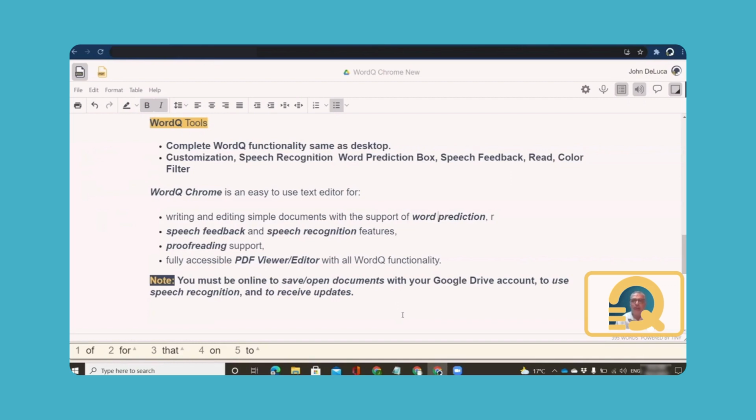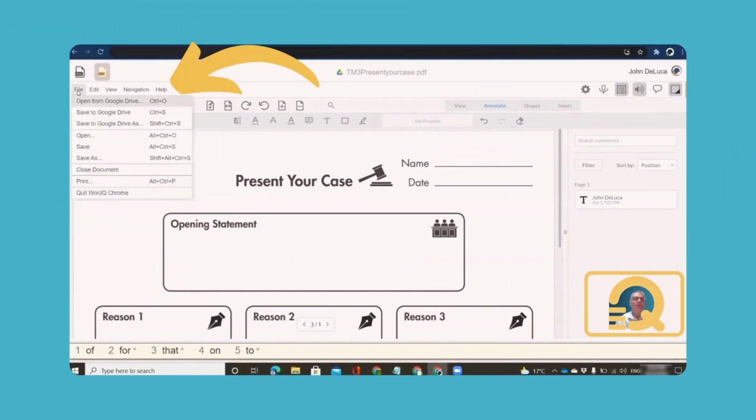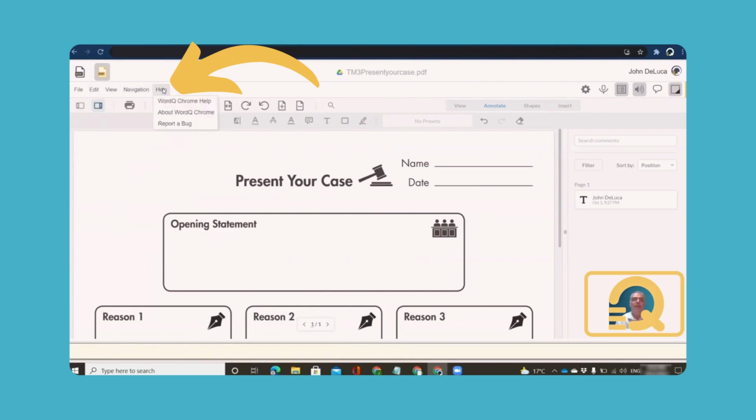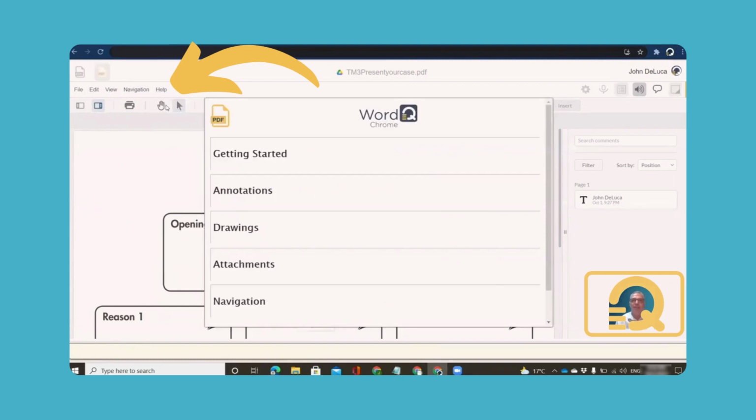Let's switch over to the PDF. This is our new PDF view, which takes in accessible PDFs from anywhere. If they're stored in your Google Drive, we can access them the exact same way that we did on the Docs side, where we can go in, open from, save to, but once again, you need to be connected to the internet for that to work. You also have some editing tools, a navigation button that allows you to move through the document, and once again, a help document for WordQ Chrome, where you can drop down the list to get the assistance that you need with the click of a button.